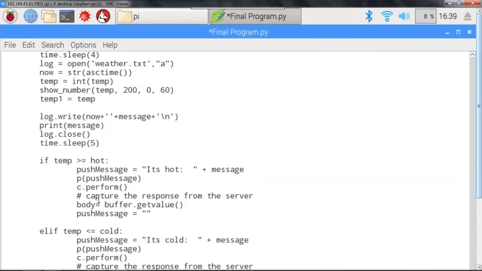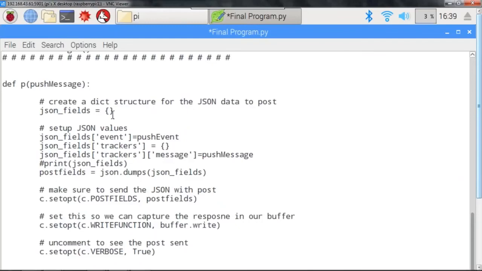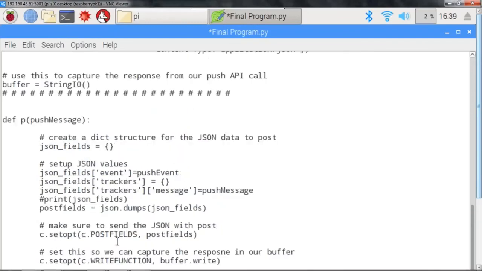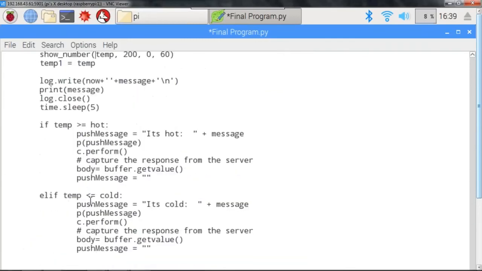Then I'm going to pass this push message to my P function that I have just defined. So basically it'll first convert the push message into JSON data, and then it'll pass it through the communication. So this is what is happening here. The same thing will happen in case the temperature falls below the cold range as well. Then I'm going to create a JSON file and then call c.perform. So this basically will initiate the curl operation to start. Finally, to capture the response from the server, you can actually use the buffer.